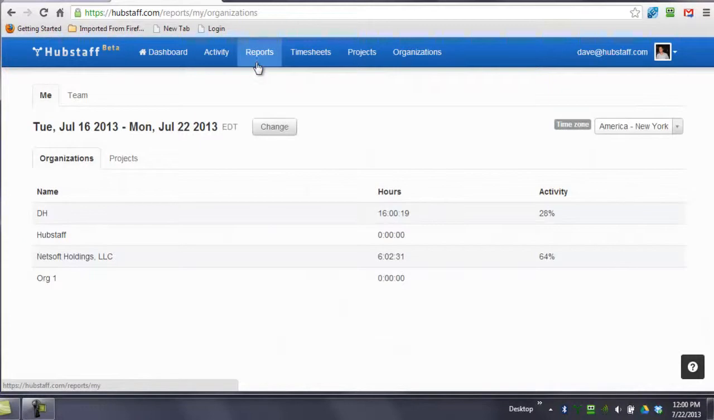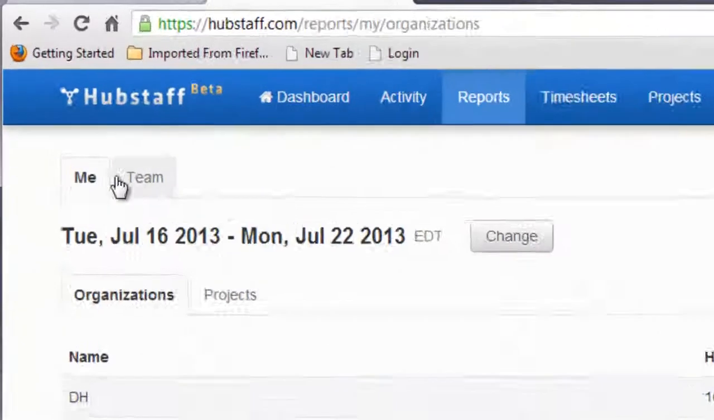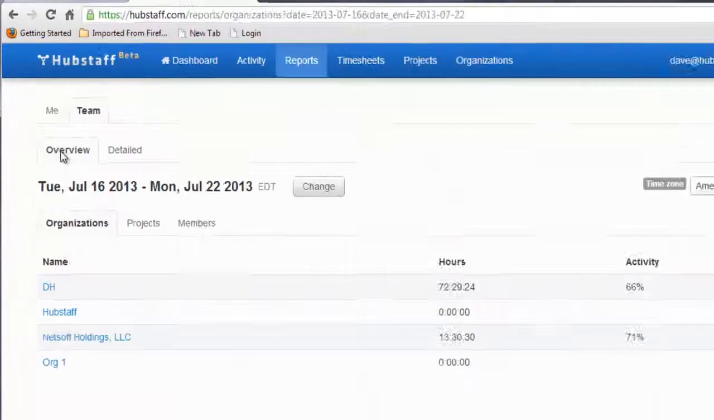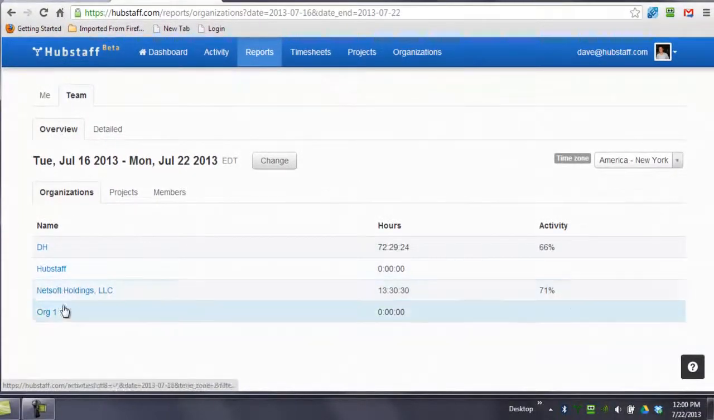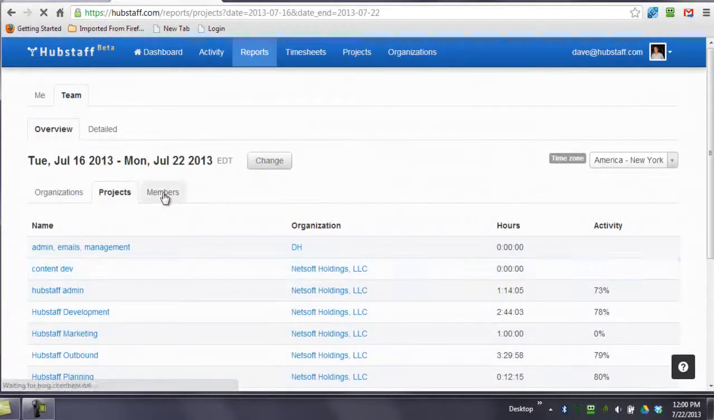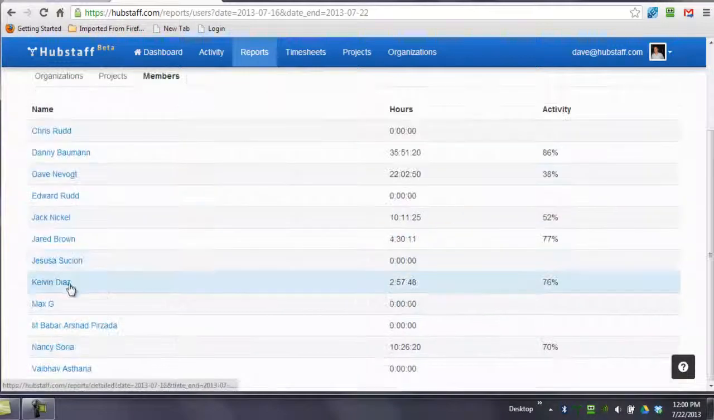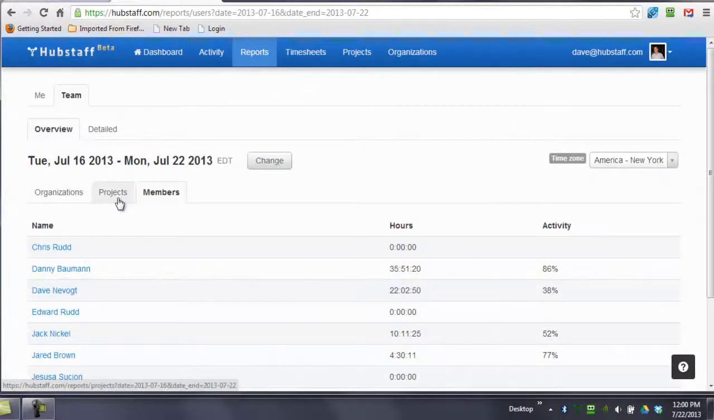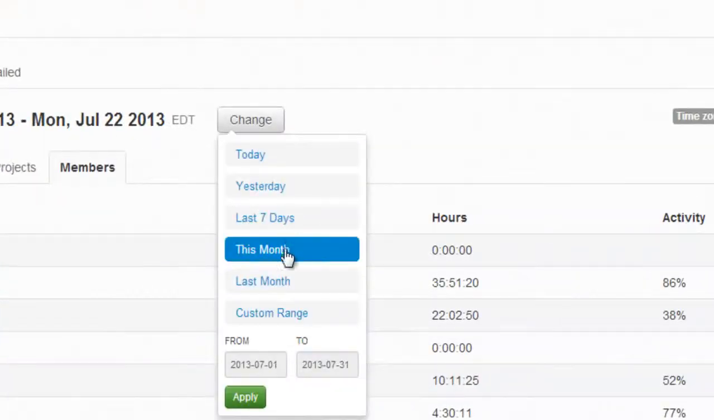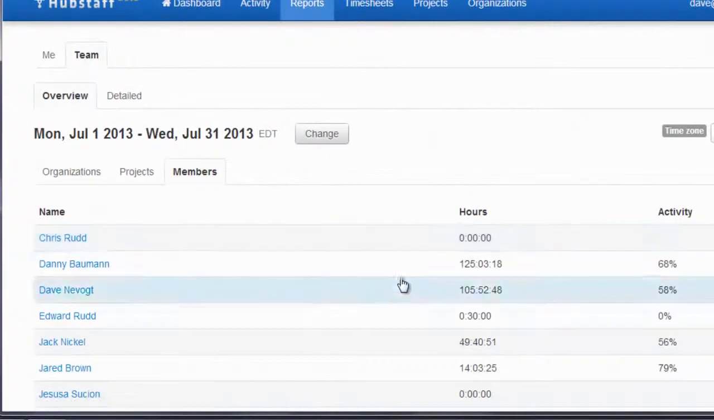Our reporting section is where you can go to get detailed information or overview information on your organization's projects and members. So you can see that if you go to Team, we've got 3 overview modes here: organizations, projects, and members. And you can see that these change as you hit the tabs. You can change the date range to get different numbers and different views. And again, this is all in kind of overview mode.